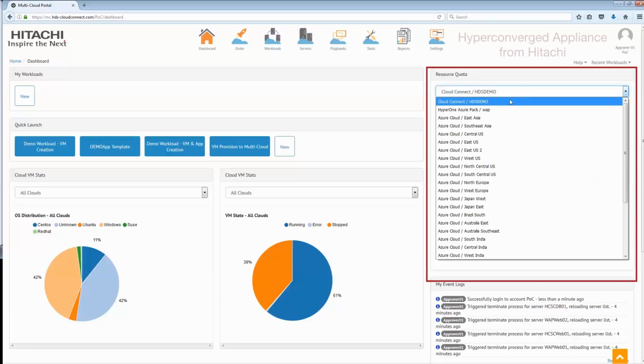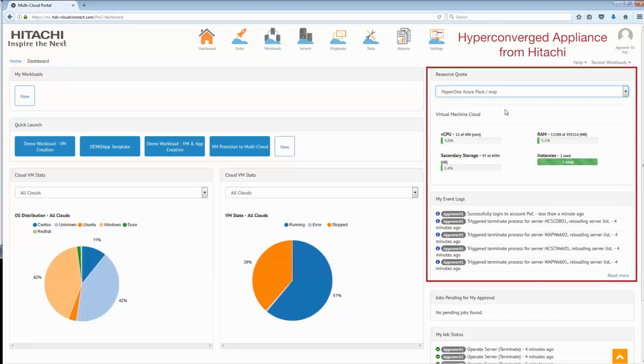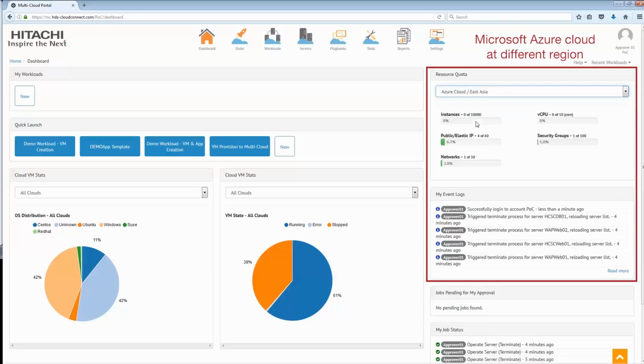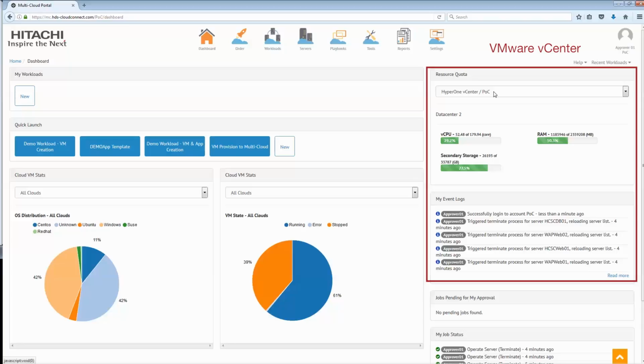You can also see the status of your on-premises hyperconverged appliance from Hitachi, which is treated as a private cloud. Using the portal, it's easy to check the capacity of virtual CPUs, RAM, instances, and storage. In fact, you can check the status of other platforms here, like subscribed Microsoft Azure Public Cloud and VMware vCenter platform.